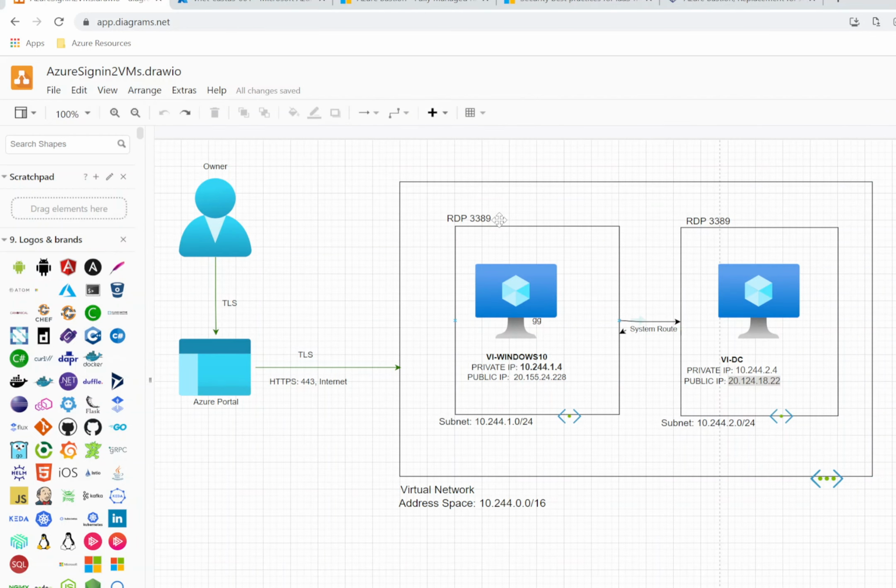So in the last video, what we did was promote the server here on the right to a domain controller and bind this Windows 10 computer to that domain. But the problem here is these VMs are still publicly exposed. As you see, we do have the public IP here.